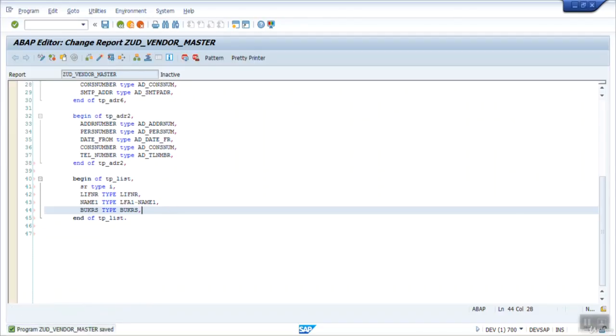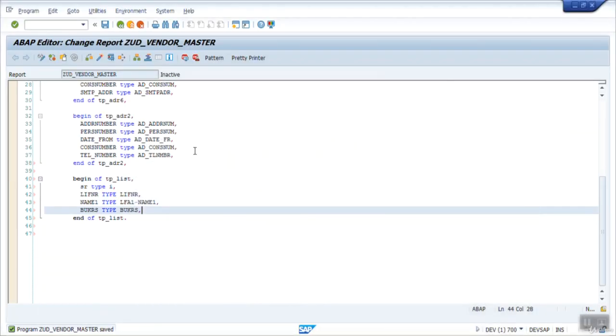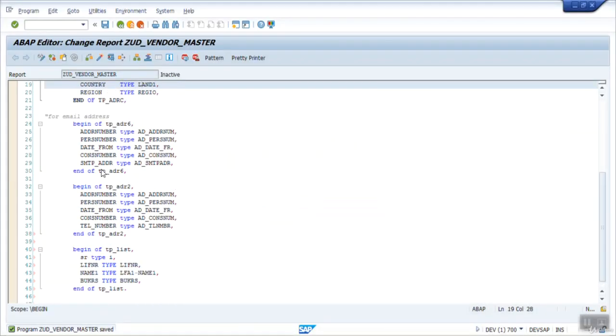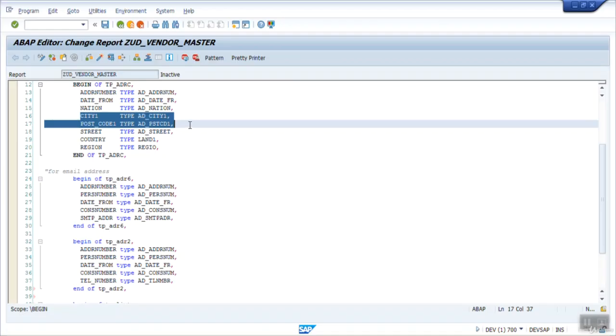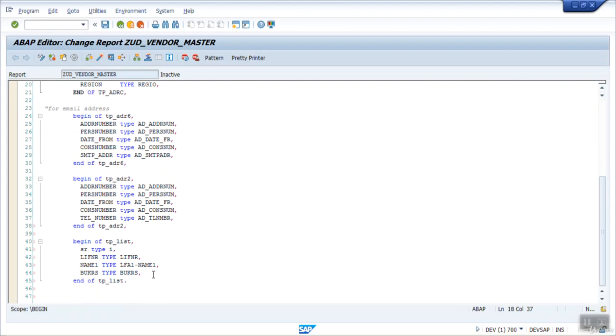After that I want to display a street, city, and the postal code, that I will select from the ADRC table. Okay, you can go street, city, and postal code. For country and region, I will be showing the description.